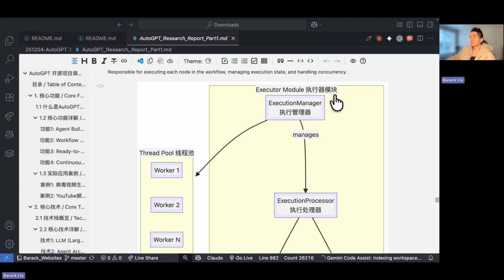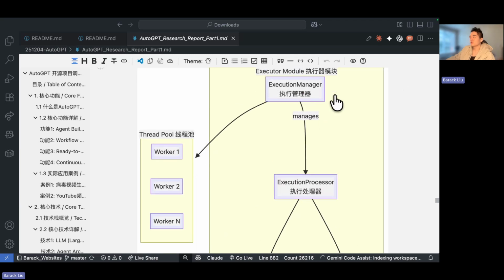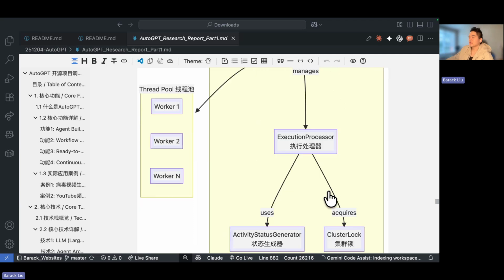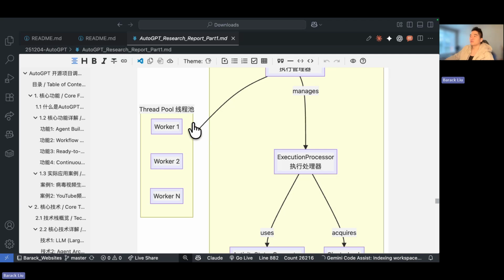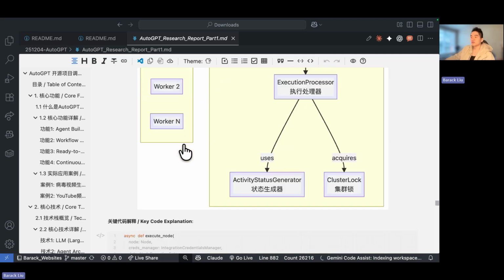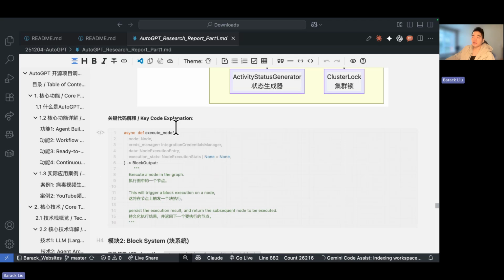So execution module: execution manager, execution processor, activation status generator, cluster logger, and thread pool, worker 1, worker 2, worker n. And it can also provide some key codes. That's good because it can directly have access to the source code. So I think that Professor Kevin's suggestion is very valuable. I must manually find some source of truth, then let the AI summarize, rather than directly ask it to generate something based on its research.